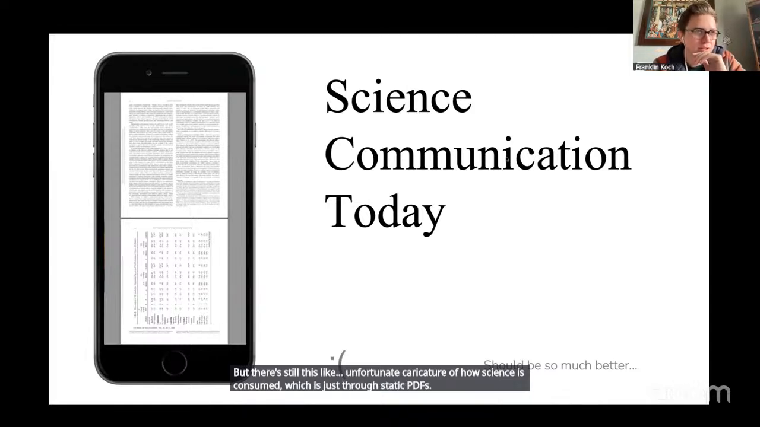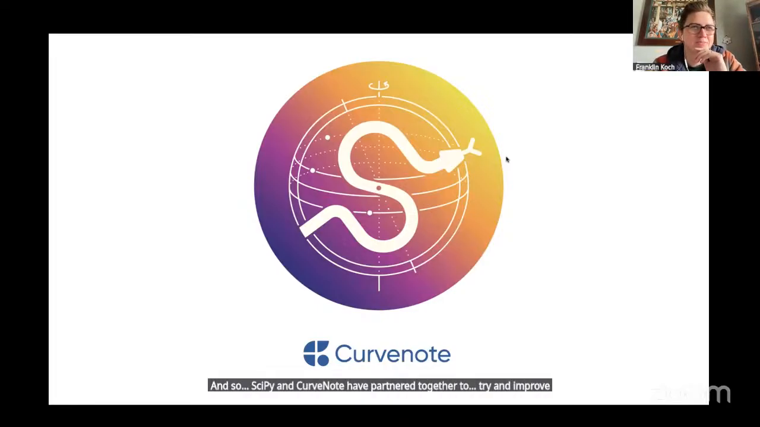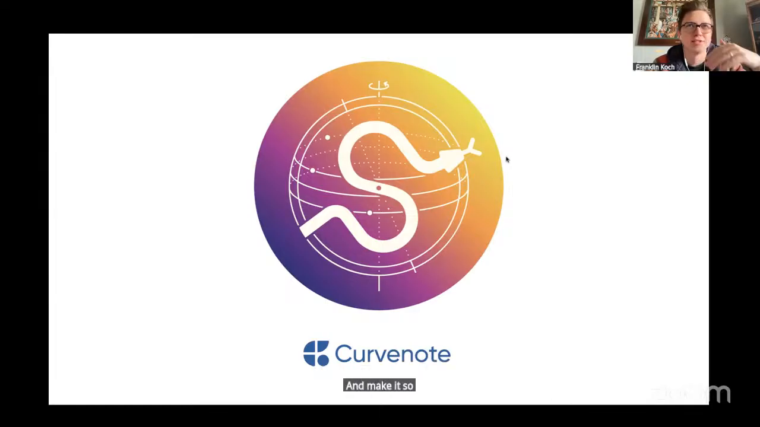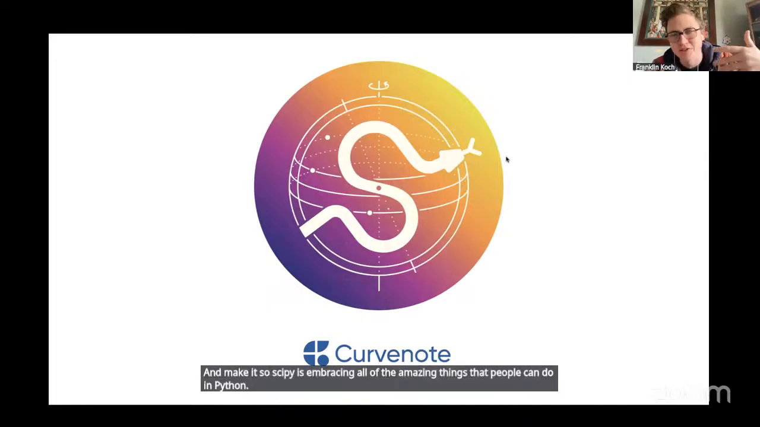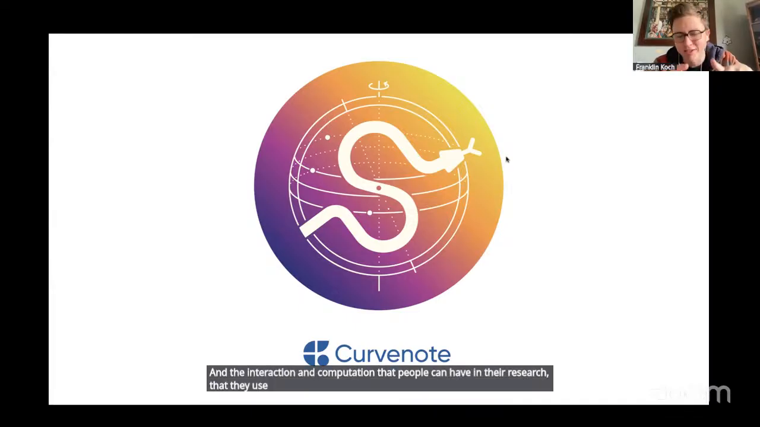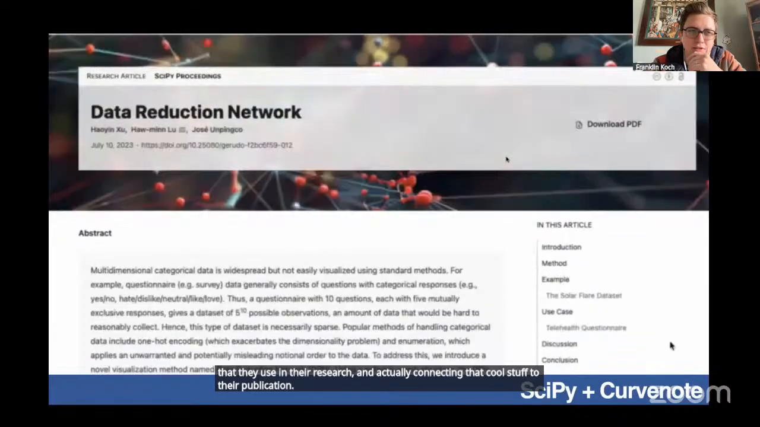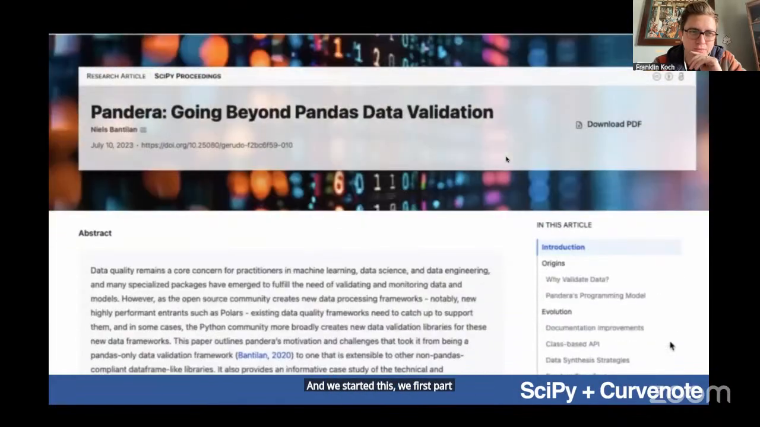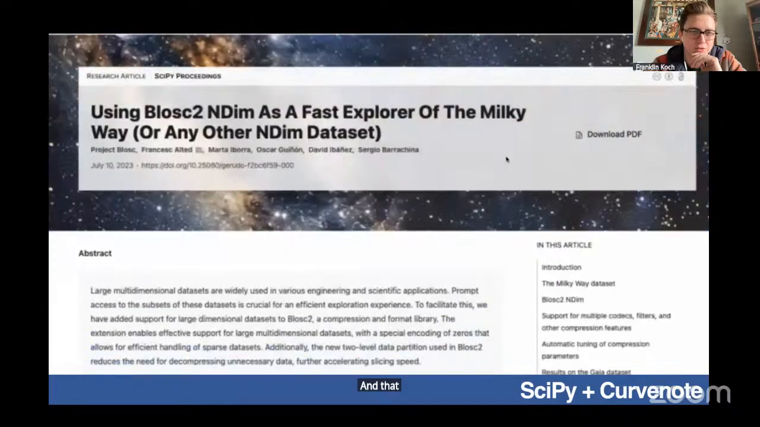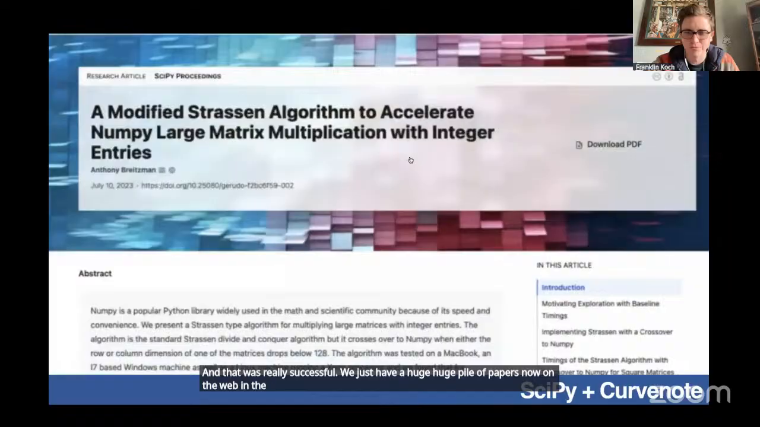And so SciPy and Curvenote have partnered together to try and improve this and make it so SciPy is embracing all of the amazing things that people can do in Python and the interaction and computation that people use in their research, and actually connecting that cool stuff to their publication. We first partnered with them last year, and that was really successful. We just have a huge pile of papers now on the web in the 2024 proceedings.